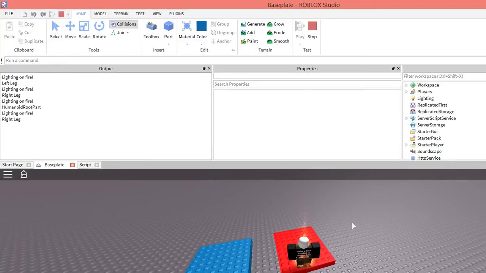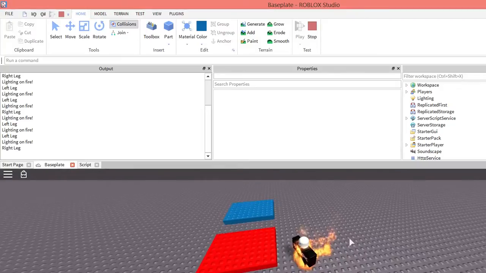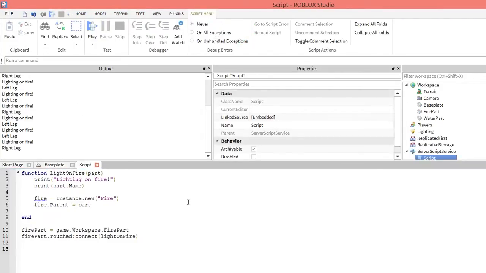Ooh, yes. Lighting on fire, left leg. Lighting on fire, right leg. Lighting on fire, humanoid root part. Lighting on fire, right leg. Oh my goodness, yes. So, going back to that script then. The light on fire, a specific part, which it named, is just a bit of the humanoid body, which is made up of different parts. So it created the fire, and whatever touched it, whatever part, was the part that then was lit on fire. Okay, I think that makes sense.